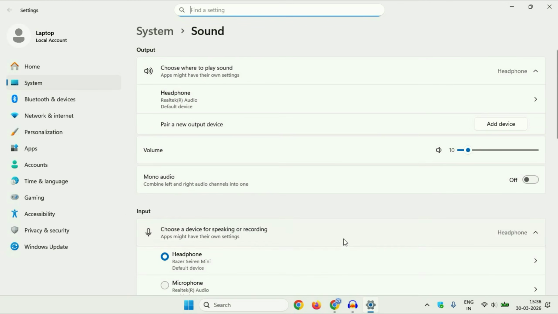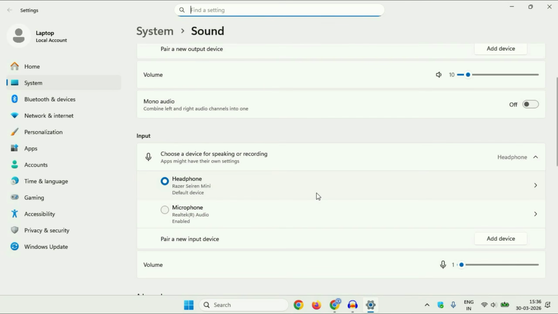In this input option, make sure the correct microphone is selected, especially if you have multiple devices. So you can see this is my external USB microphone and this is my laptop inbuilt microphone. So I'm using this microphone right now. So select the correct microphone.